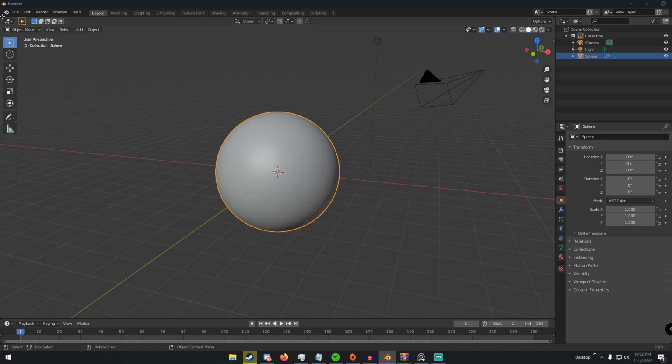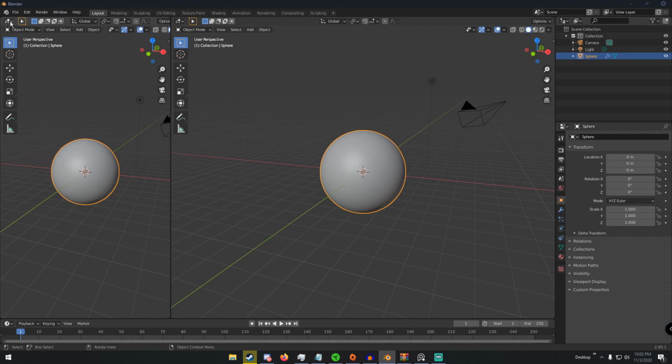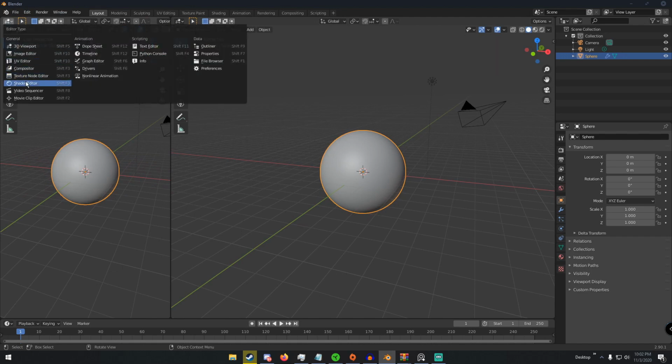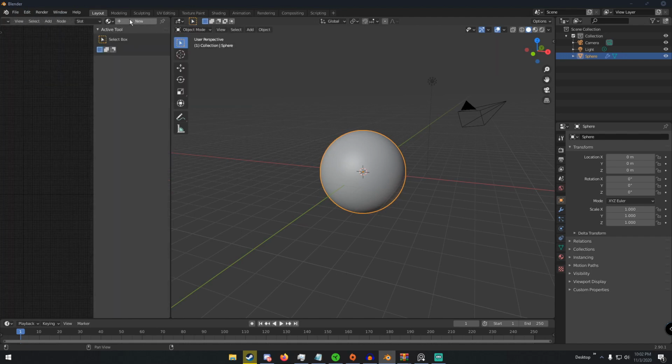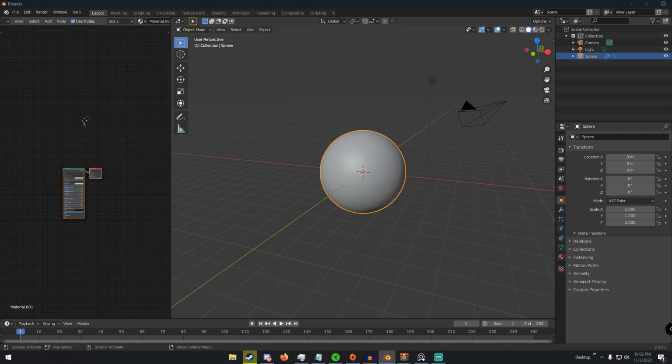And then what we can do is go up to the top left right here until your cursor turns into this little T crosshair kind of thing. Click and then drag to split your window. Go over to this little ball and grid, click it, and then click Shader Editor. Go up here where it says new, click new. You can hit N to close this toolbar.